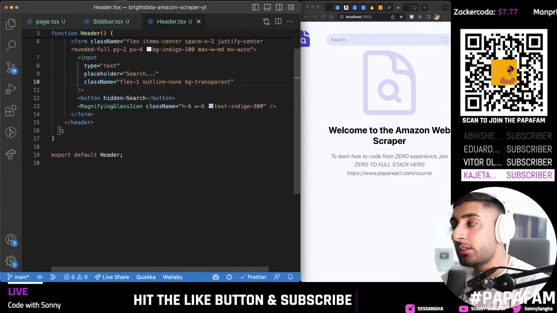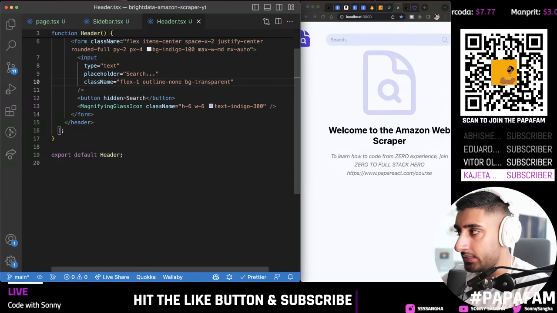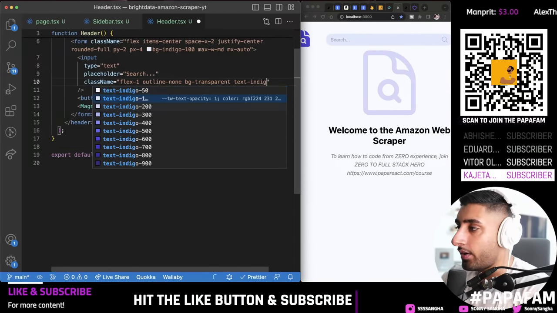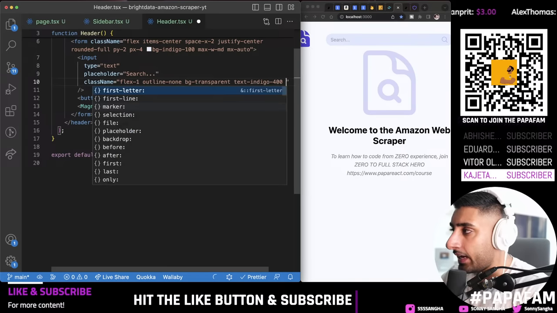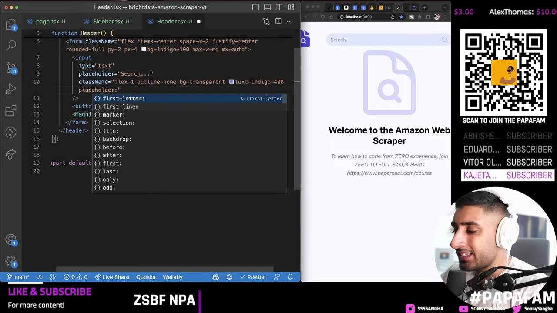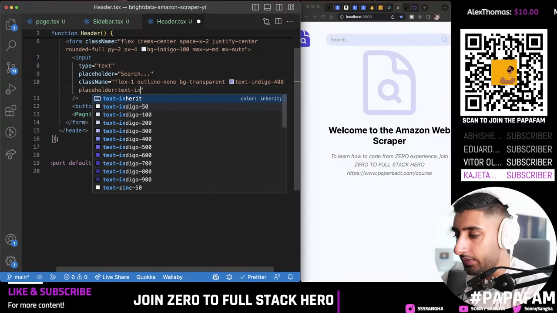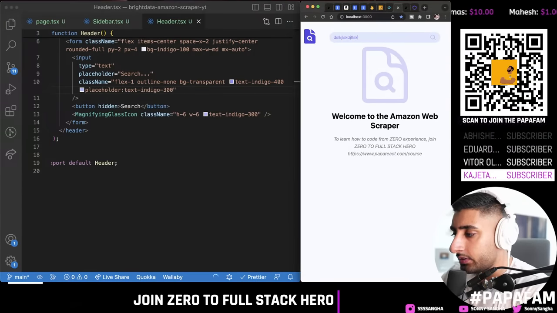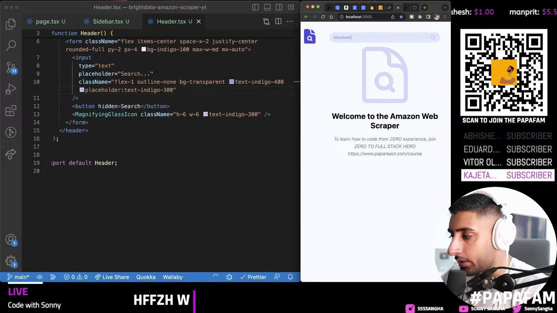Now you can see it blends in with the previous background, which looks a lot nicer, I think. Then we're going to change the text to indigo 400, and I'm going to make the placeholder text a slightly lighter shade, indigo 300. Now you can see very subtle design hints, and the placeholder is there in a subtle indigo. Then I can go ahead and type in something like MacBook Pro.